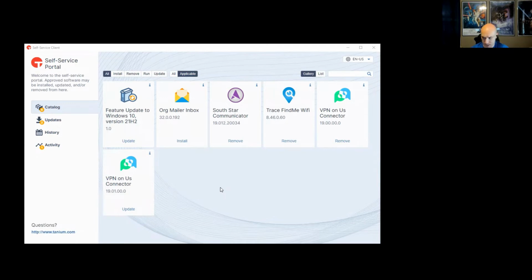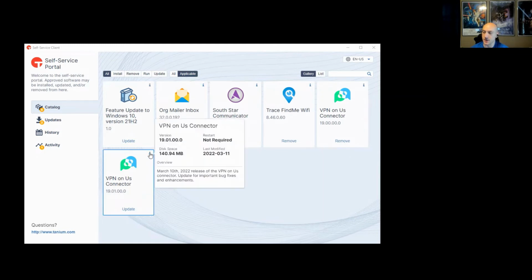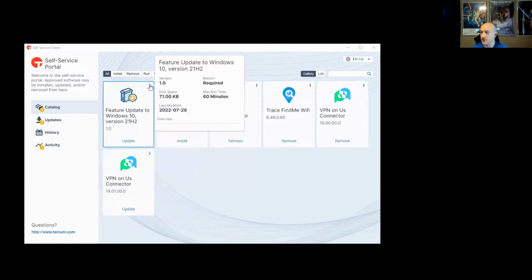I didn't show you this, but within Deploy, within a software package, you can configure a different name to display here, and you can configure text to show the users. So, for example, if I mouse over here, I've got some description text I put into the software package to give the user some more information. And you can also see it shows the disk space required, when it was updated, things like that, and whether or not it needs a restart. By comparison, the feature update to Windows 10 does, so I configured it to say that.